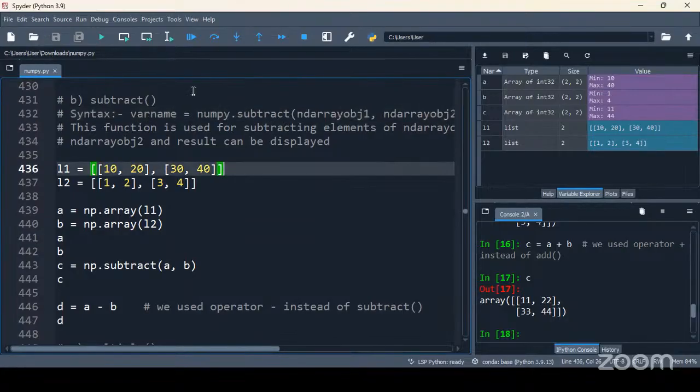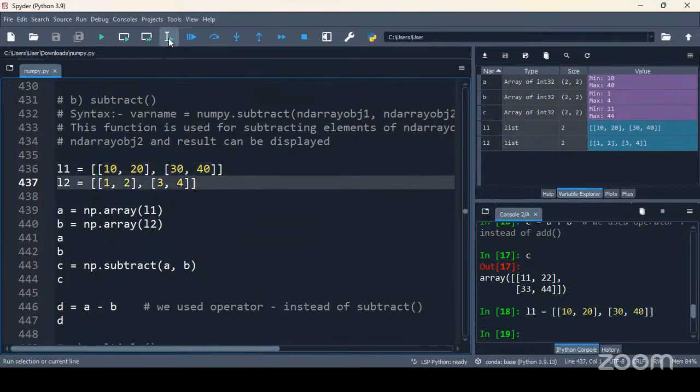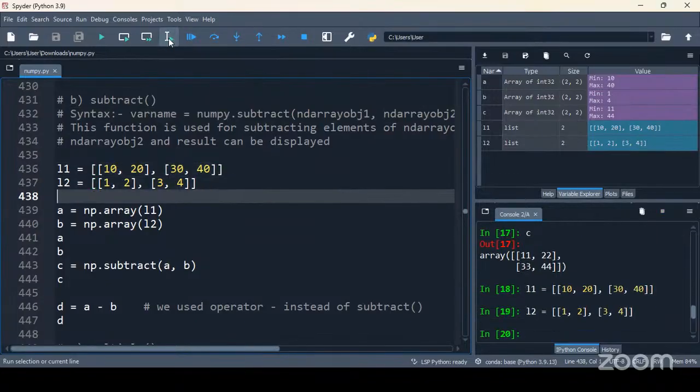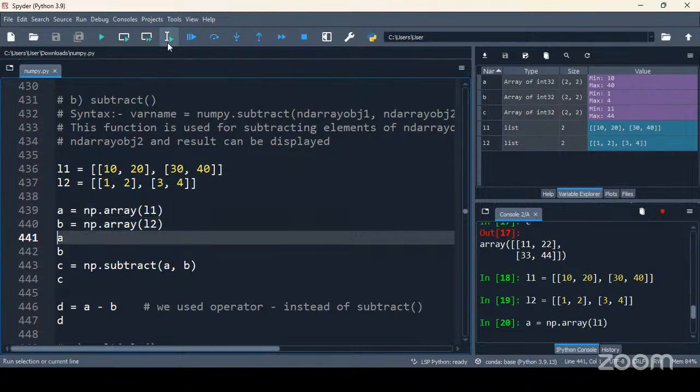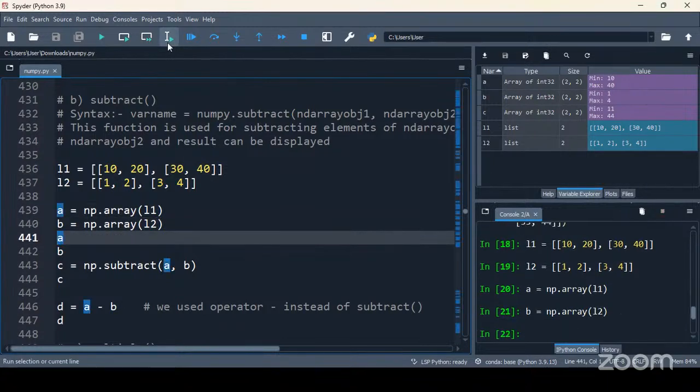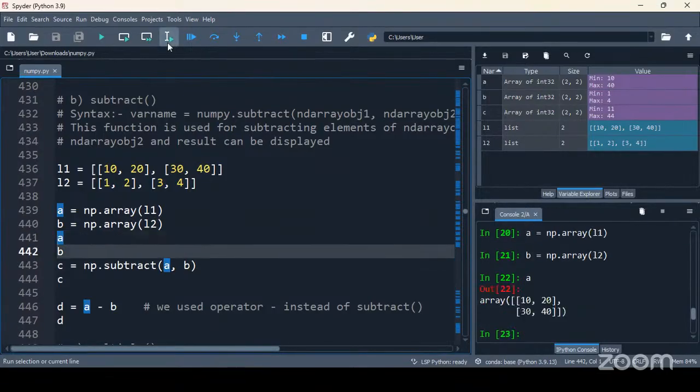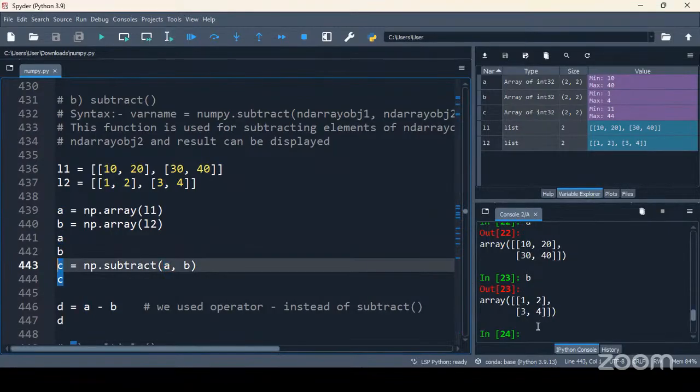So I'm taking two list objects, L1, L2, the same list objects I'm using. These list objects we are converting to array objects using the array function from Numpy, and these arrays we are going to store in A and B. Let me print A and B. So the same array objects. Even the array objects are the same.